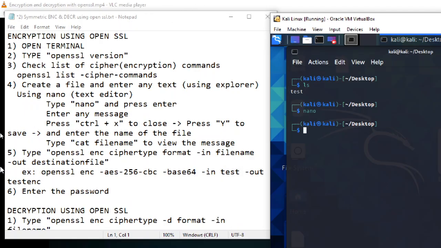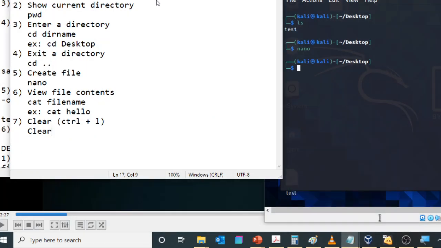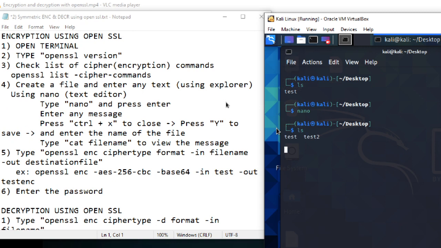Okay. So let's view the content of the directory again. Again, it's using the ls command. So we just type ls. Okay, now we have test and test2.